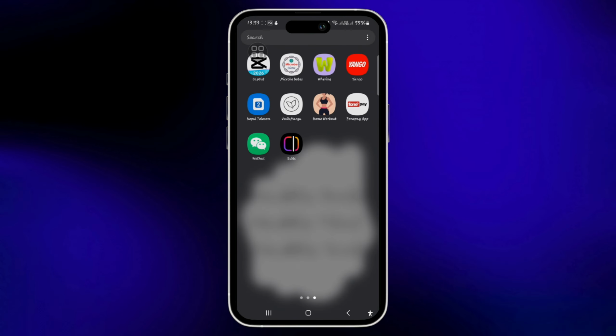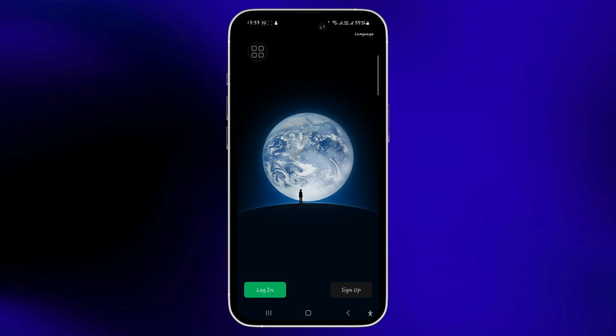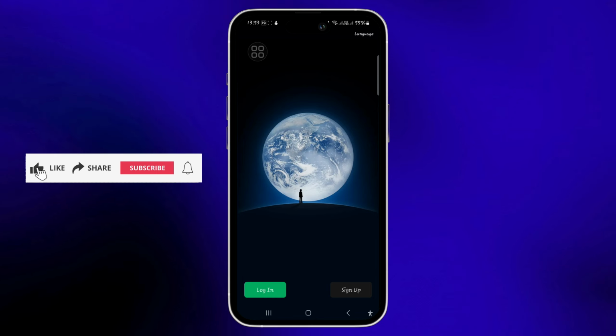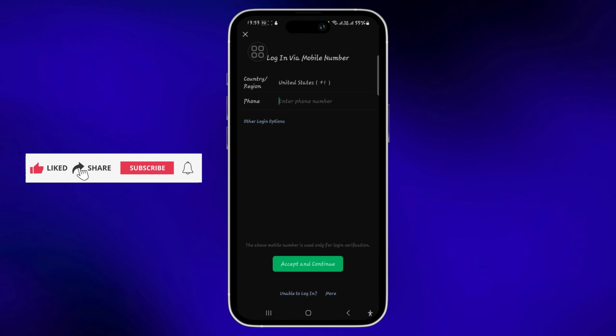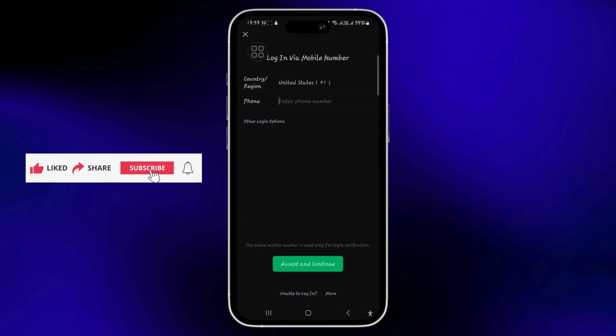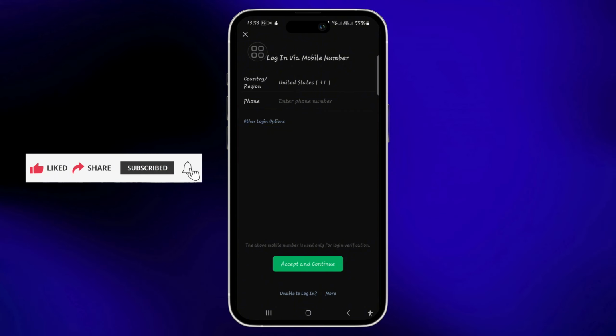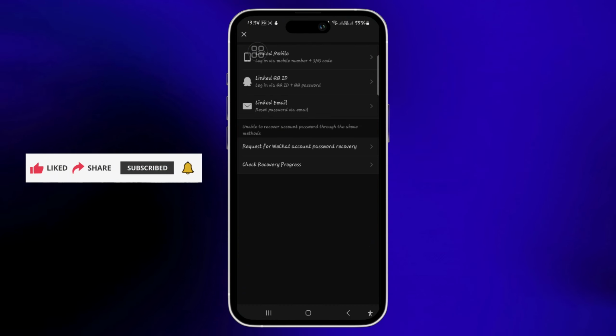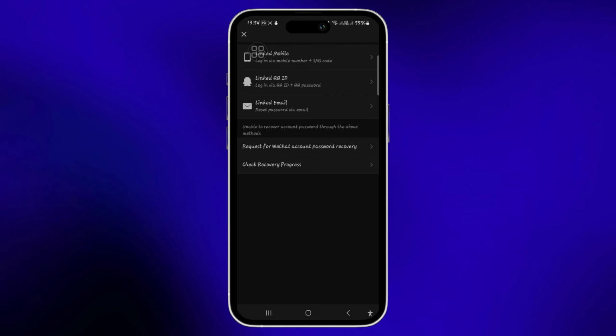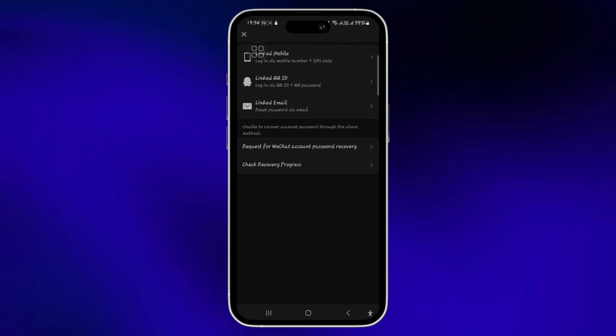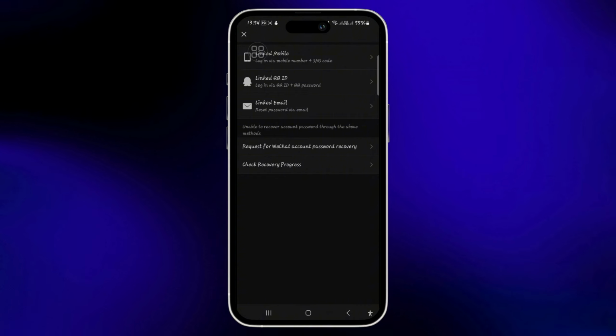So first, go ahead, open your WeChat application on your mobile device. Now in the login screen, tap on Login. Then tap on Unable to log in at the bottom of the screen. Go ahead and tap on that. From the menu that appears, go ahead and tap on Request for WeChat account password recovery.